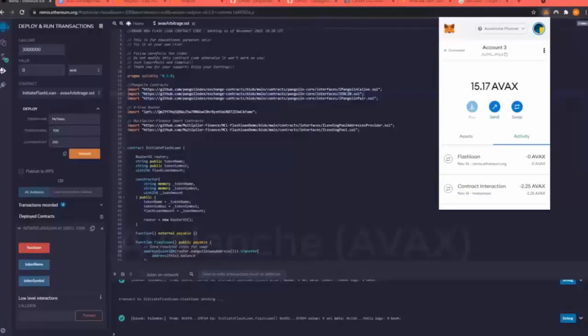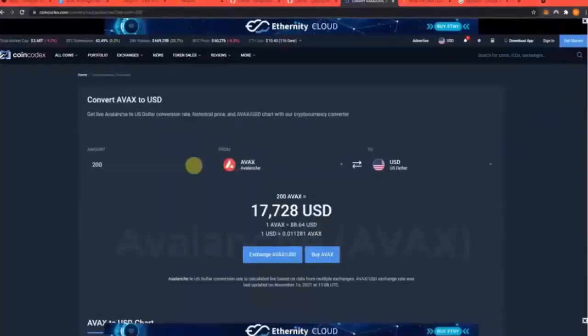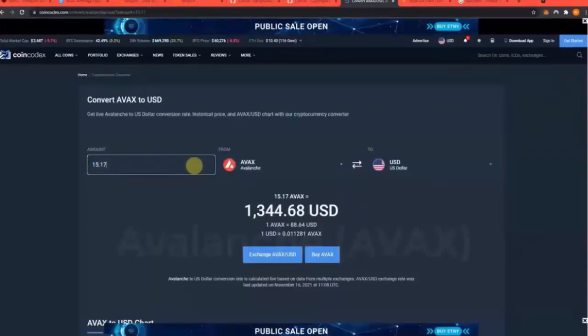Boom. And that's 15.17 Avalanche from that arbitrage. Pretty amazing. What does that equal to? So 15.17. That is $1,346, and that's not bad either. So you would say that was a successful arbitrage?